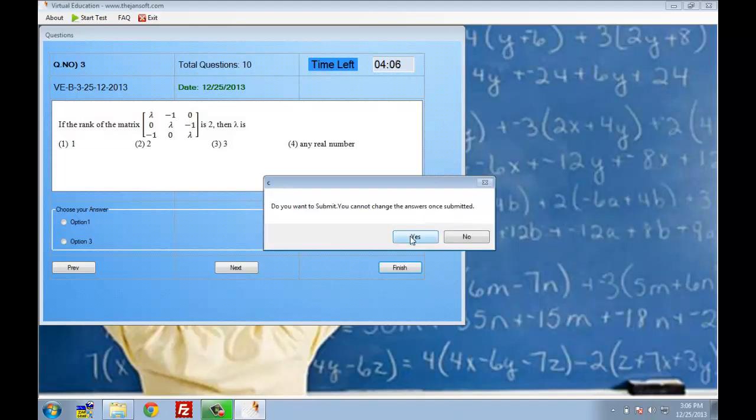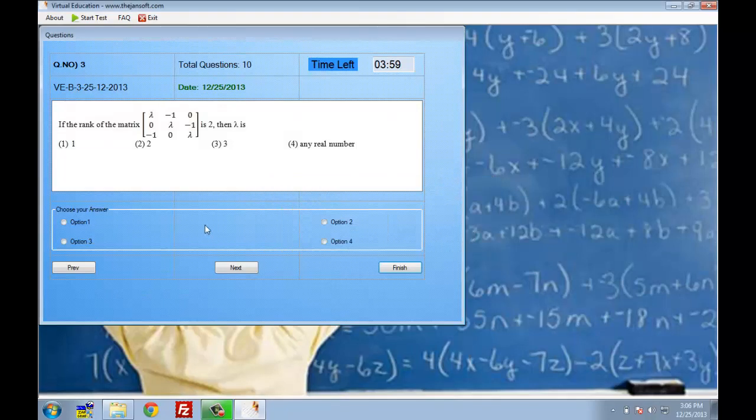If you want to quit, click the yes button or else no. Okay, so let me give the no button. So my time left right now is 3 minutes 56 seconds. So I want to move faster. Once the time is over, I can't see the screen again. So let me randomly select the answers right now.